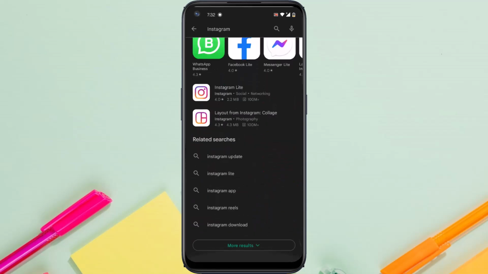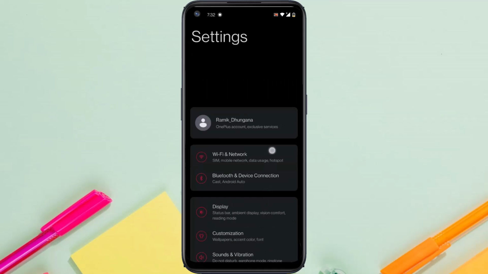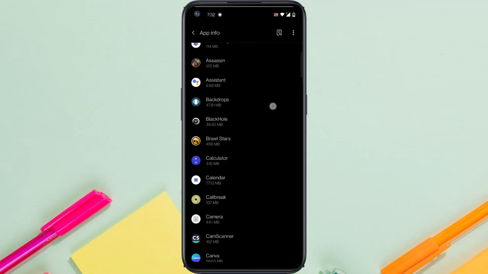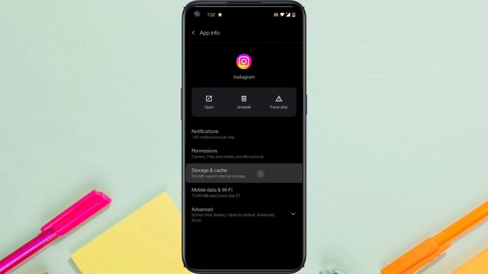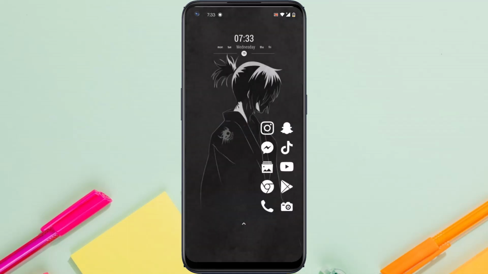But if it still doesn't work, what you can do is go to your settings. After that, go to apps. Now locate Instagram and then go to storage and cache. Now try clearing both your cache memory as well as all of the storage of your Instagram app. That way you'll have to log in to your Instagram account once again, and this time the emojis will surely show up. So that is basically how you fix Instagram emojis not showing or loading up.